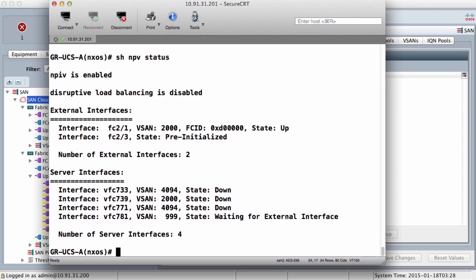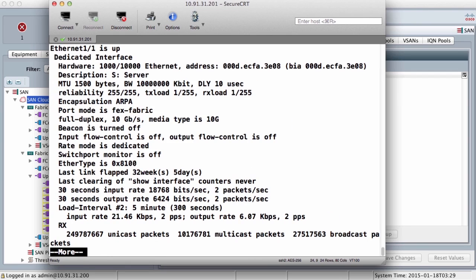Now what if I want to take a look at my network? Well, I might not know which network port that I'm using as an uplink, but I'm going to take a look at one. Show interface E1/1. Here I can take a look that this interface is up, but if I take a look at the description, it's actually not a network port, it's a server port.